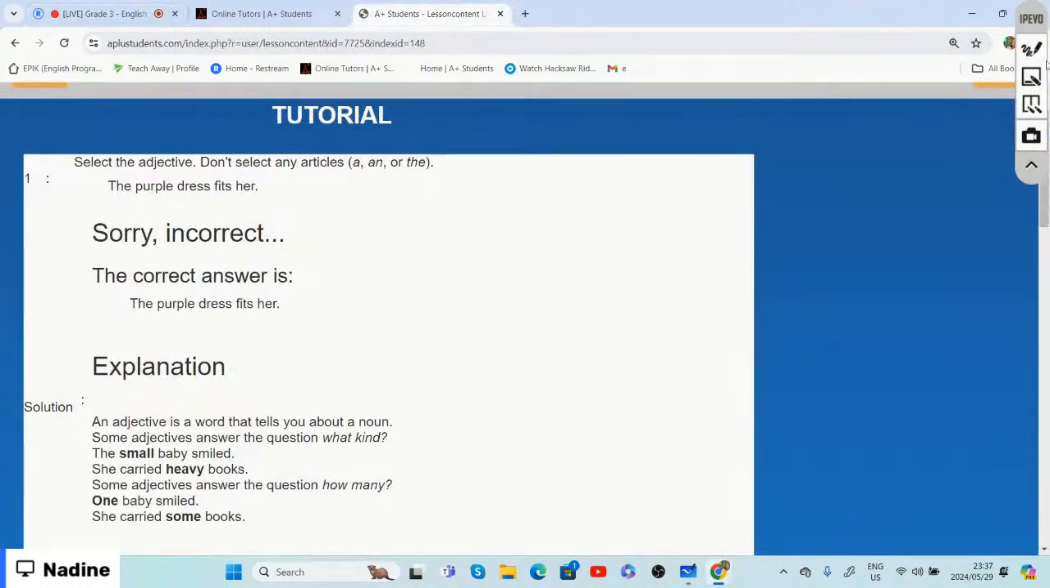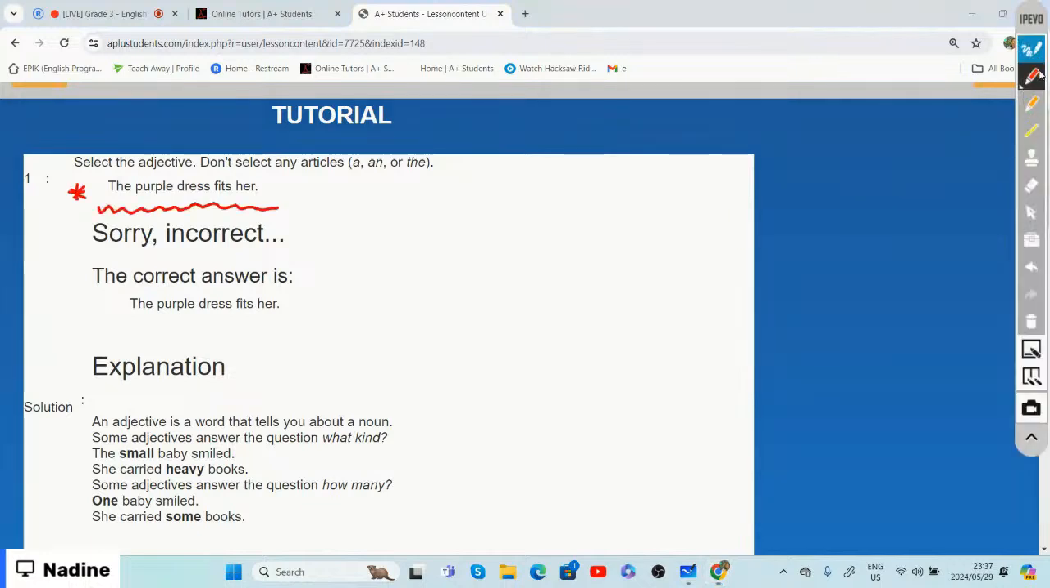So we need to select the adjective. What is the adjective within that sentence? It says the purple dress fits her. We need to identify the adjective within that sentence.